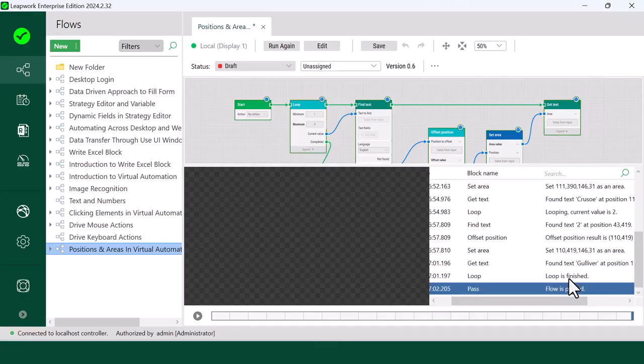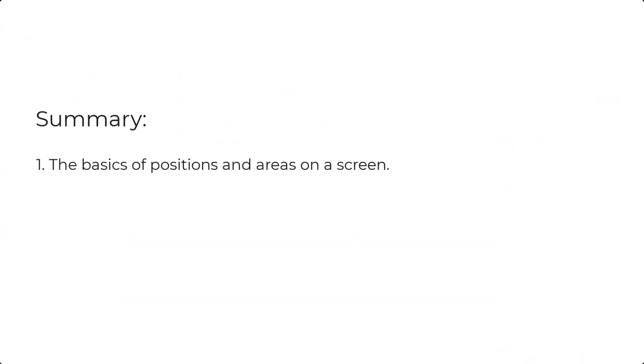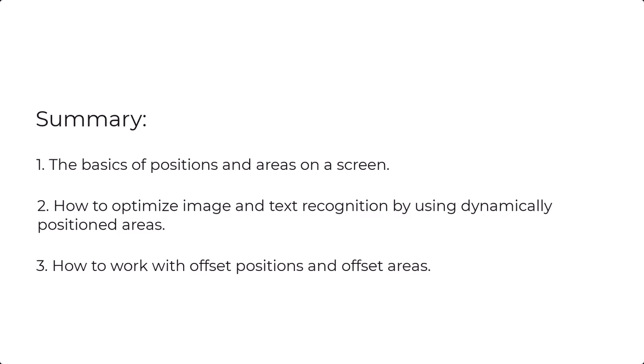Likewise, you can try reading values in other cells using offset area blocks as we discussed earlier. I would like to suggest you try these exercises at your end. This is how you can iterate through tabular data in virtual environment and automate your tasks efficiently. In summary, at first we learned about the basics of positions and areas on a screen. After this, we saw how to optimize image and text recognition by using dynamically positioned areas. We took tabular data in example. Then we learned how to work with offset positions and offset areas.